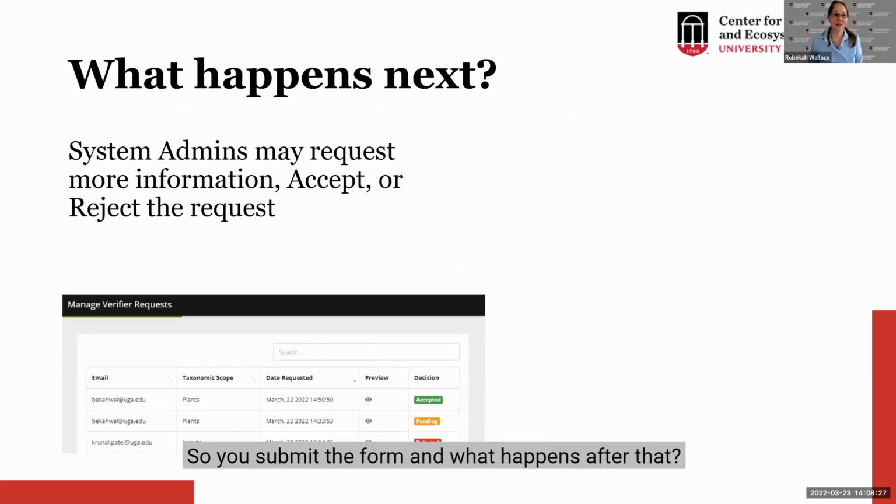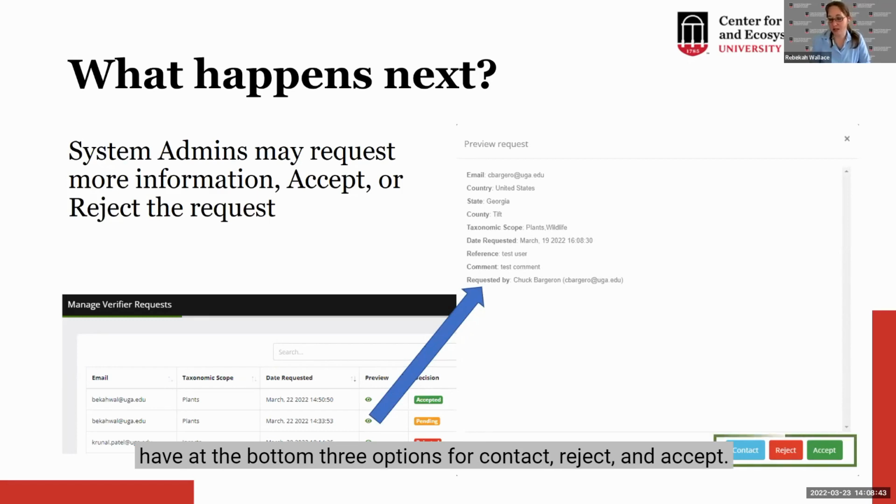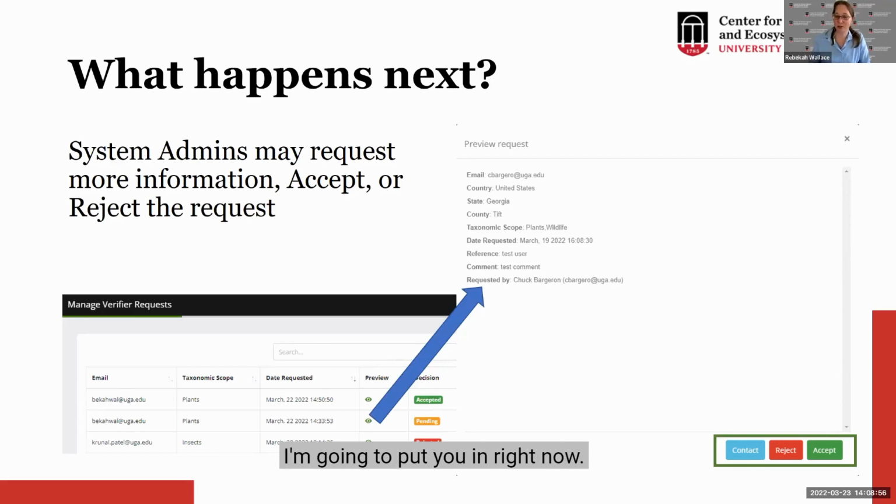So what happens next? You submit the form, and what happens after that? The system admins may request more information. They're going to open up the information you provided, and we have at the bottom 3 options: contact, reject, and accept. So contact is asking for more information, and we will email you saying, hey, let's talk about this some more. Accept is for, yes, you're going to be a verifier. I'm going to put you in right now. And then reject is there's some barrier to you becoming a verifier that we couldn't resolve at that exact time.